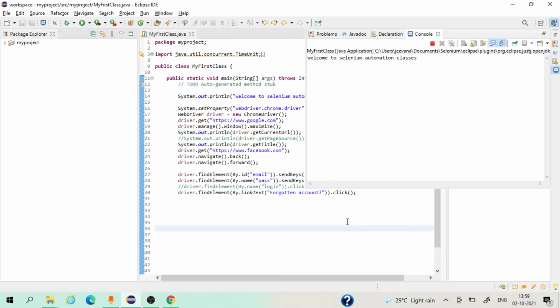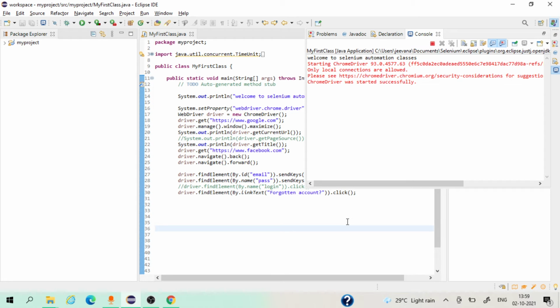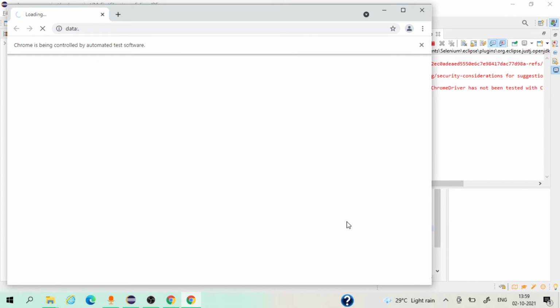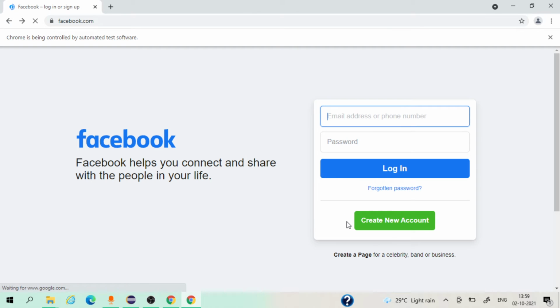Now, welcome to Selenium automation classes. ChromeDriver was started successfully and it opened the browser. It opened google.com. It maximized, then Facebook. Again it comes back to Google, and then it opens Facebook again. Now it should click on the forgotten password, right? So let us see whether it is able to click or not able to click.